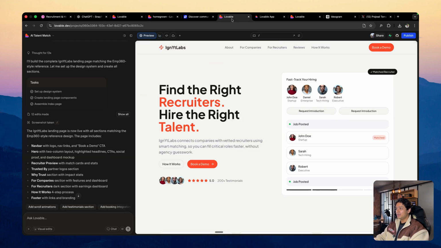As you can see, Lovable did such an amazing job on the first try. And honestly, this is fine. If you're building an MVP, you can just proceed and use this exact landing page. But still, I want to show you how you can refine it to look even better.